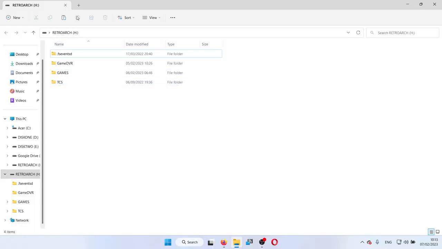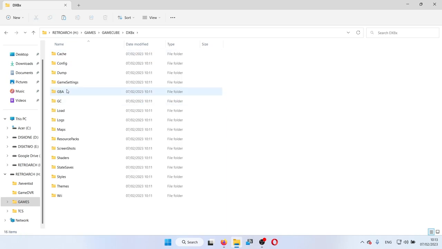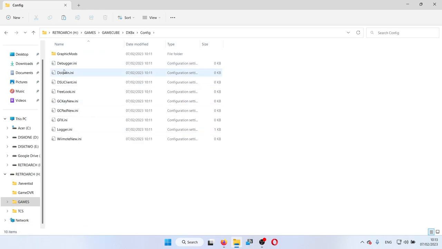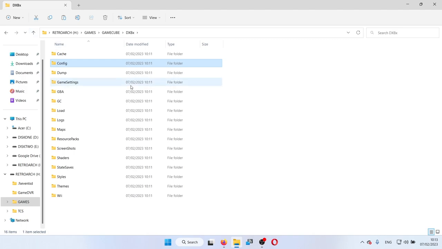So I'm going to unplug my hard drive and plug it back into my PC, go to the folder that I made, the DXBX, and now we can see all the Dolphin settings folders are in here, including in the config section. We have the Dolphin INI and the gamepad INI as well. So all of these files tell Dolphin what the configuration is.